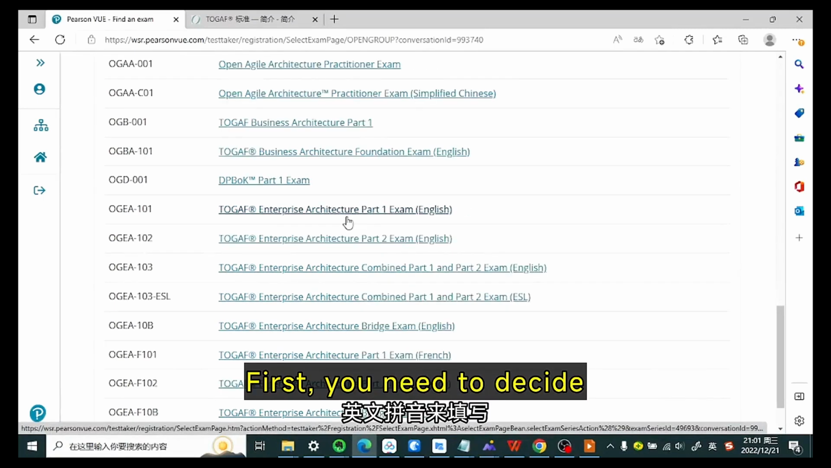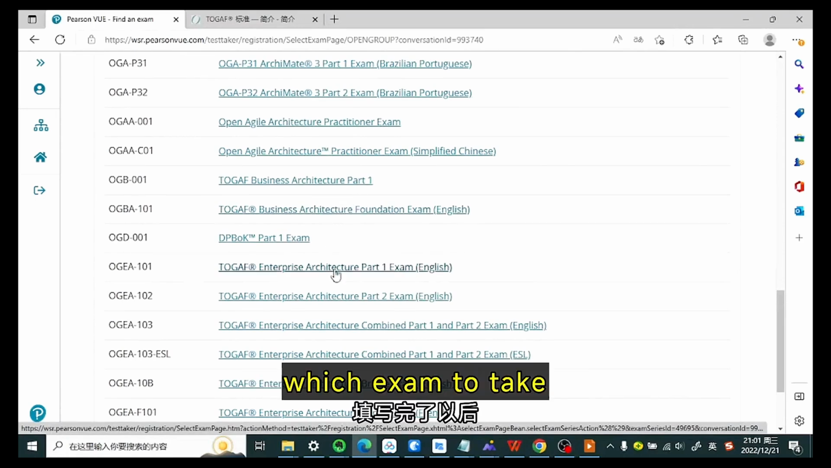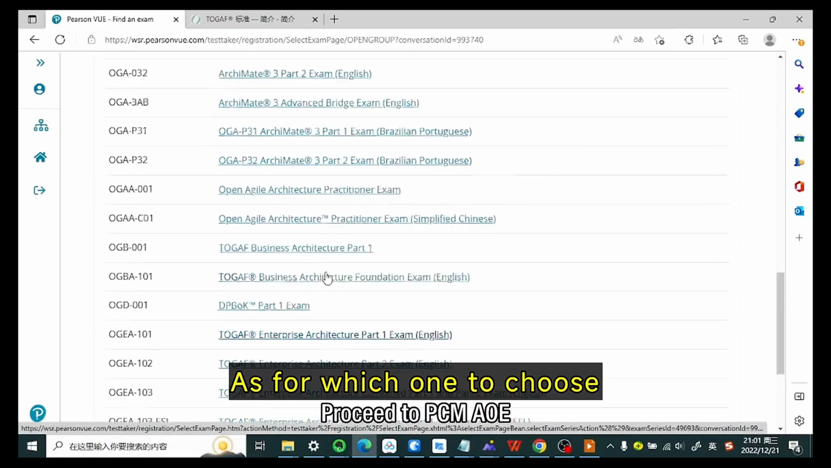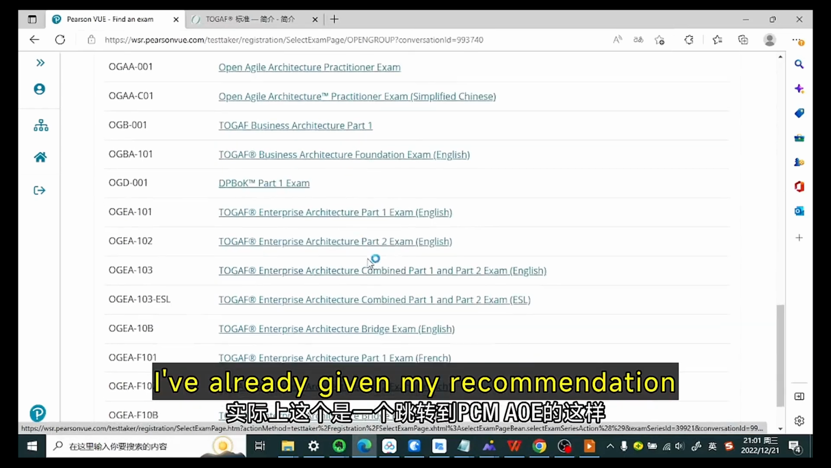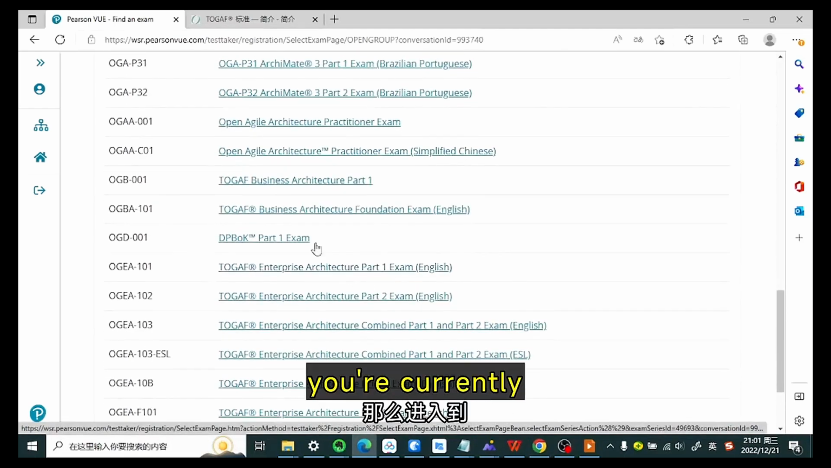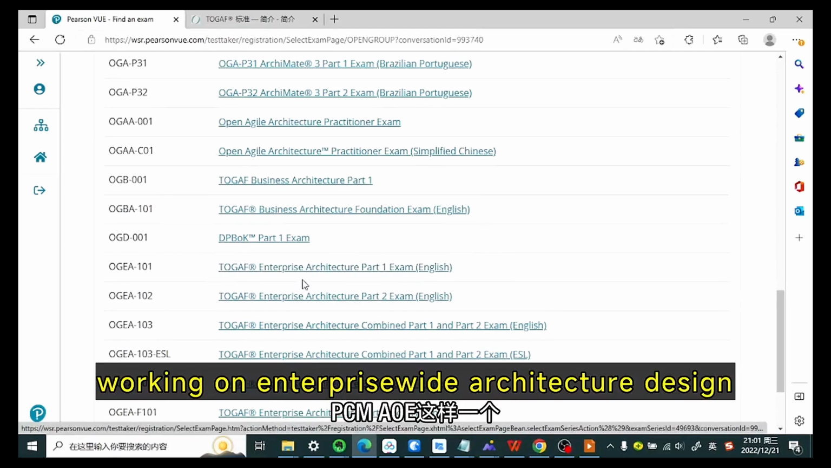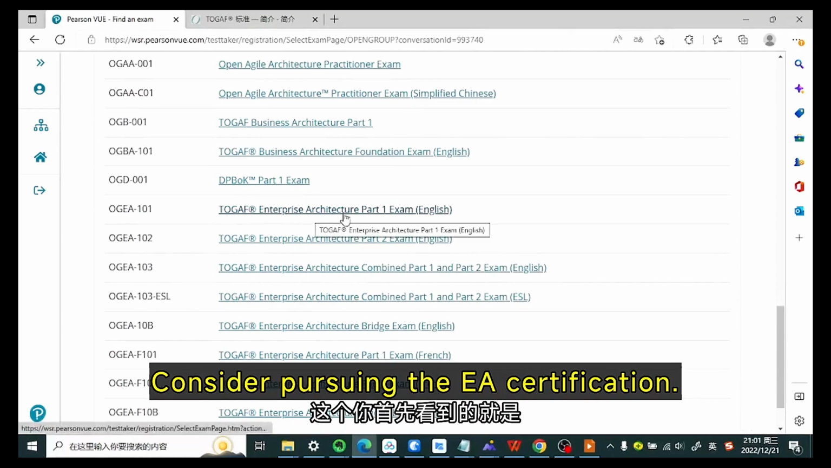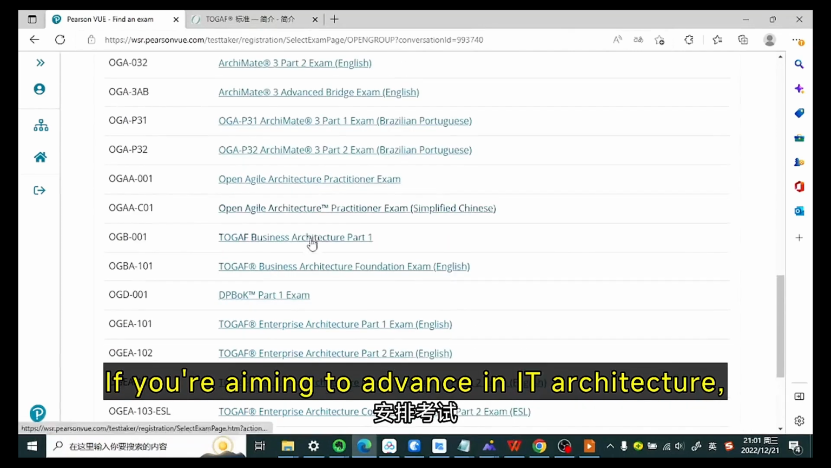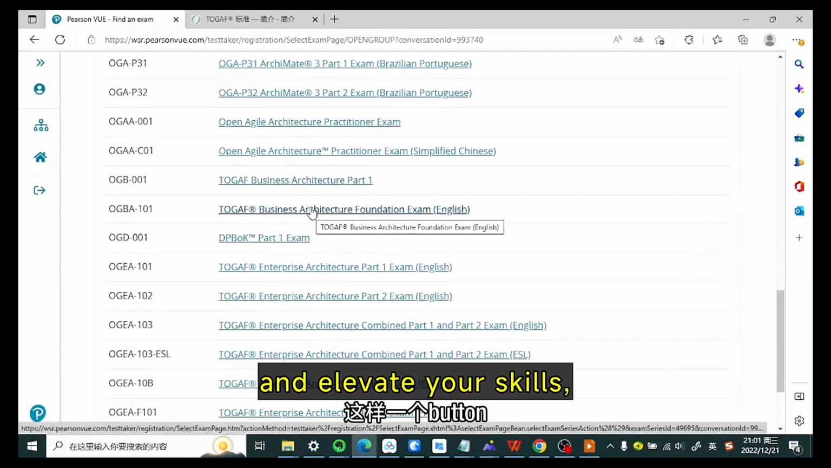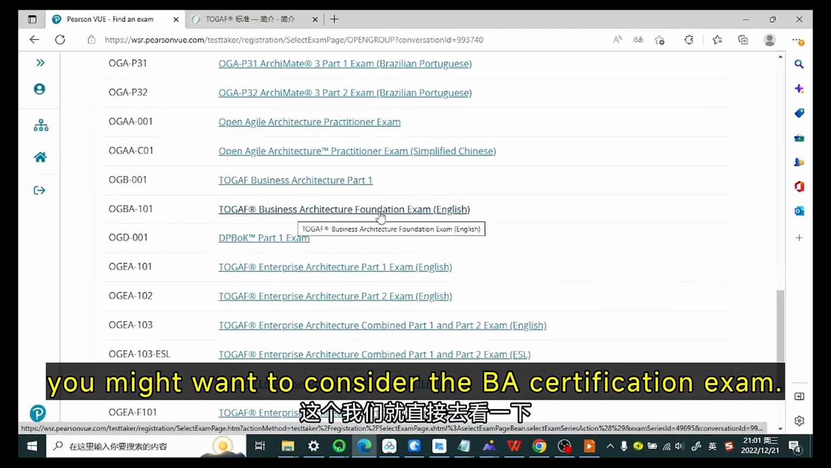First, you need to decide which exam to take, BA or EA. As for which one to choose, I've already given my recommendation. If you're currently working on enterprise-wide architecture design, consider pursuing the EA certification. If you're aiming to advance in IT architecture and elevate your skills, you might want to consider the BA certification exam.